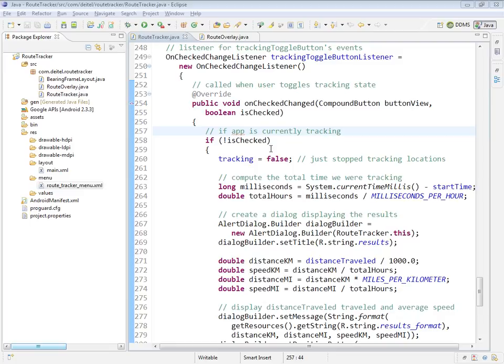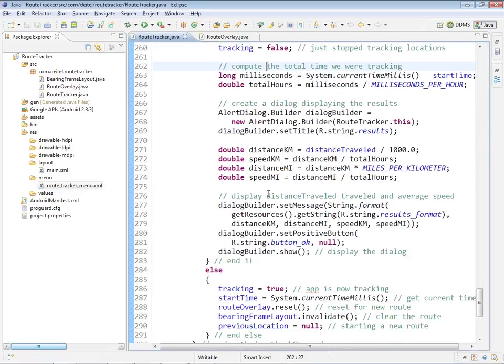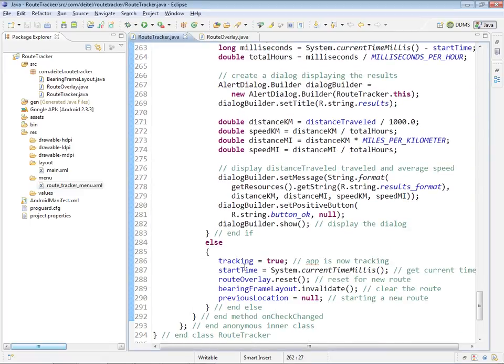If it's not checked, that means we've just finished tracking a route, in which case we set tracking to false. If it is checked, we're going to be going down to the else part and setting tracking to true. So the first time the button gets touched, tracking will be set to true.